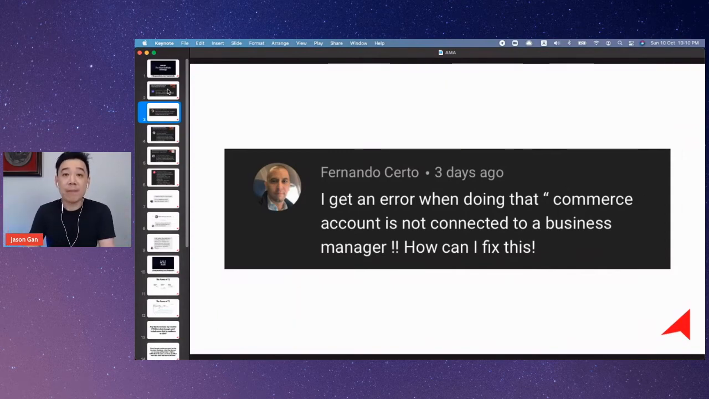Now, make sure you have admin access to this Facebook page and the Instagram account, then you'll be able to do everything you want to do. So the commerce manager issue is because of that.